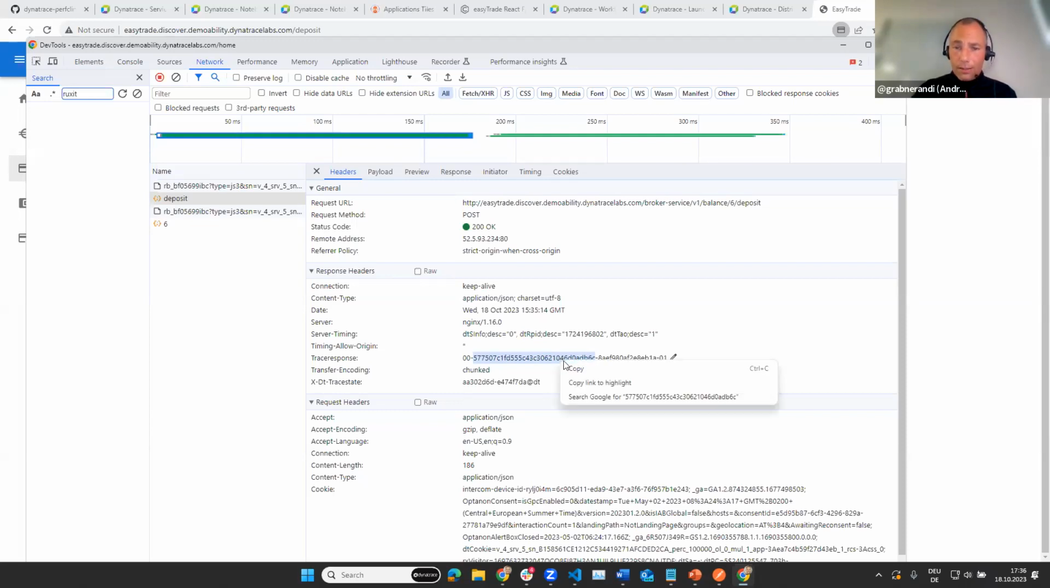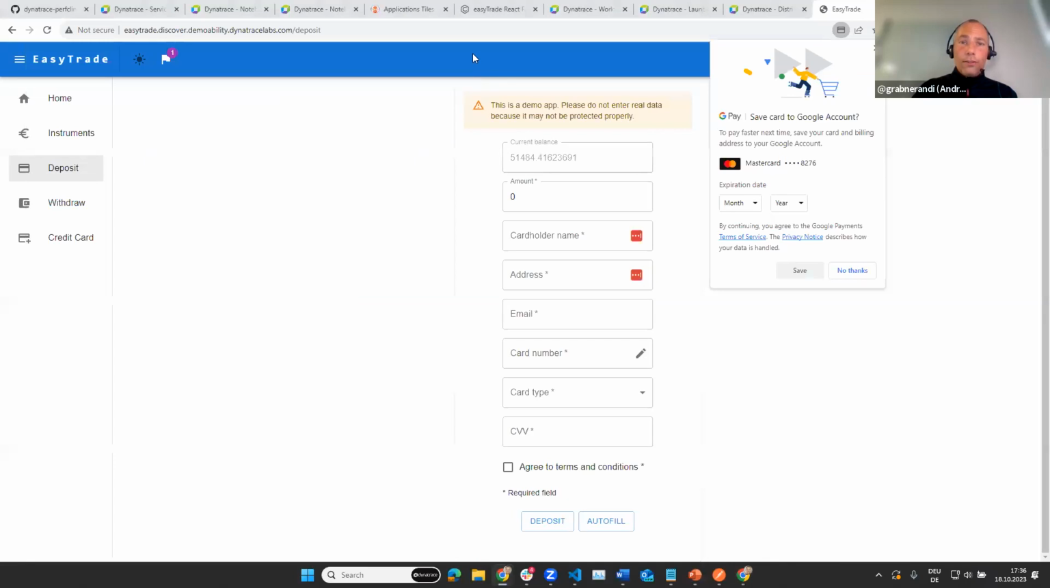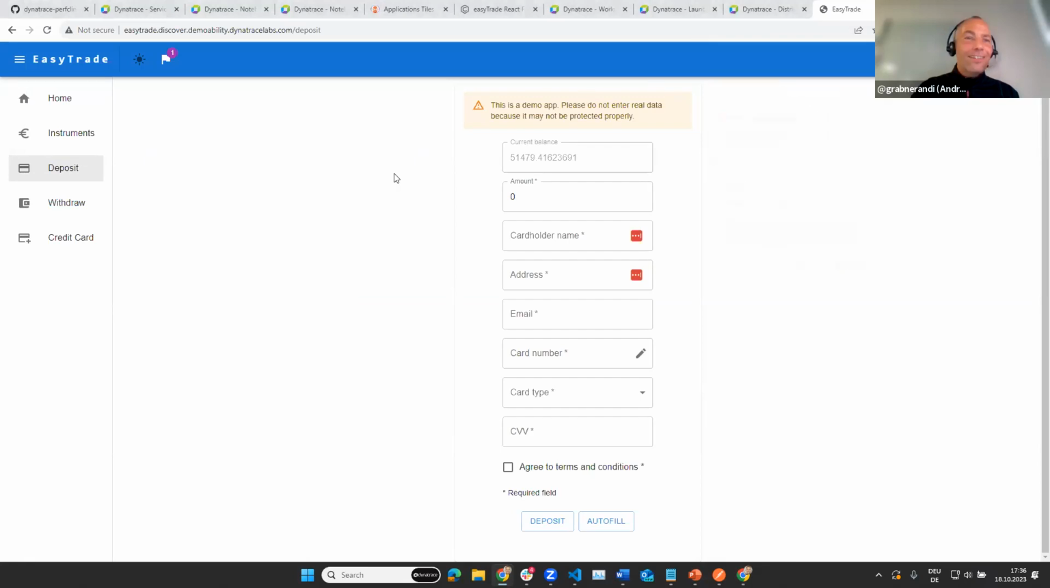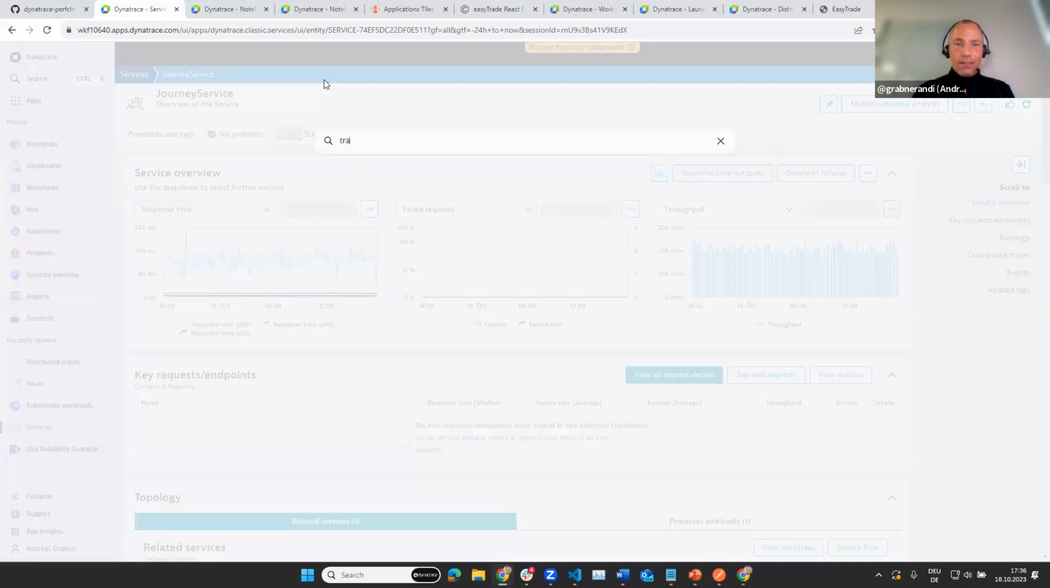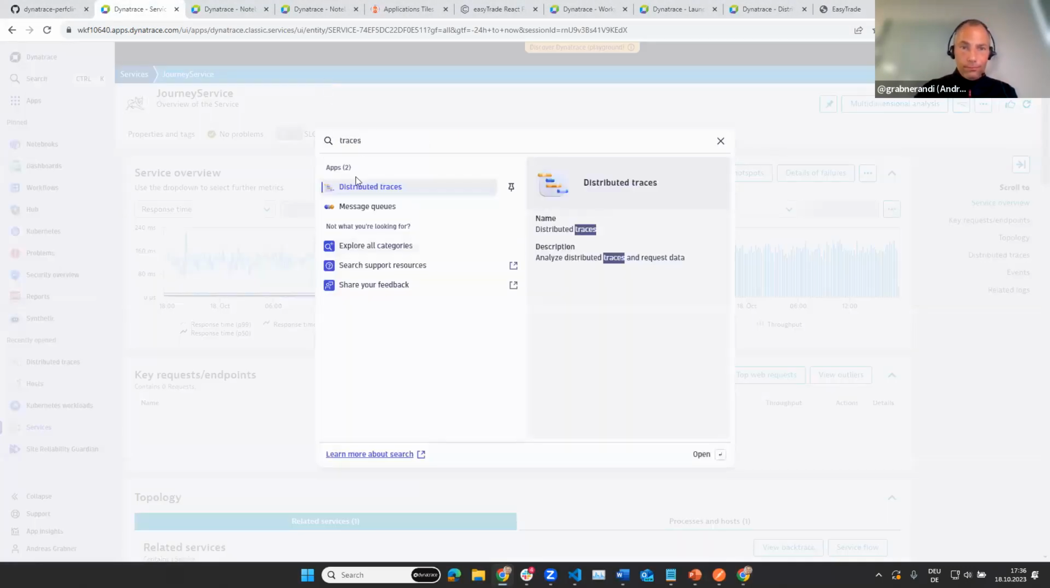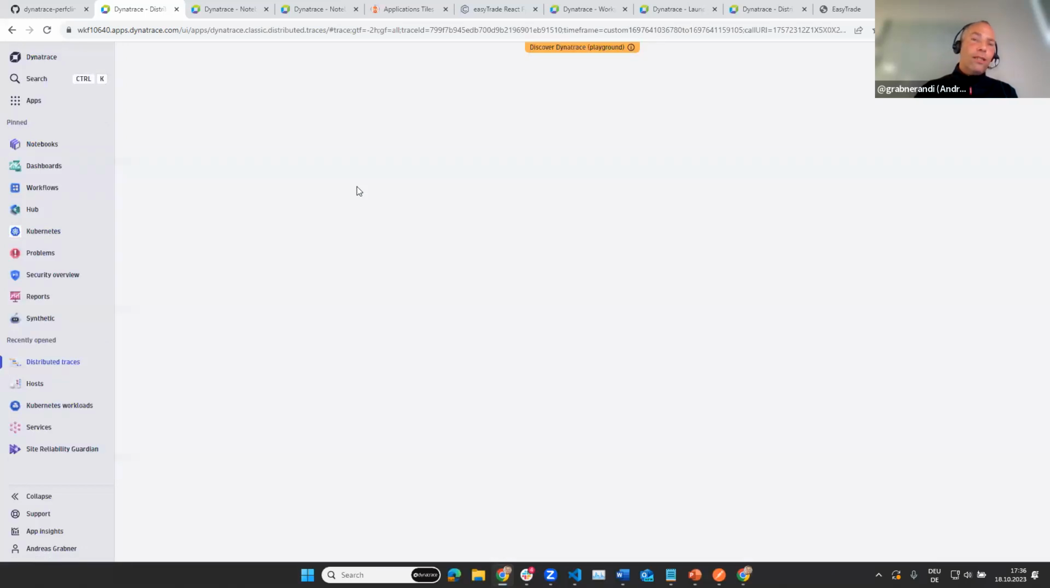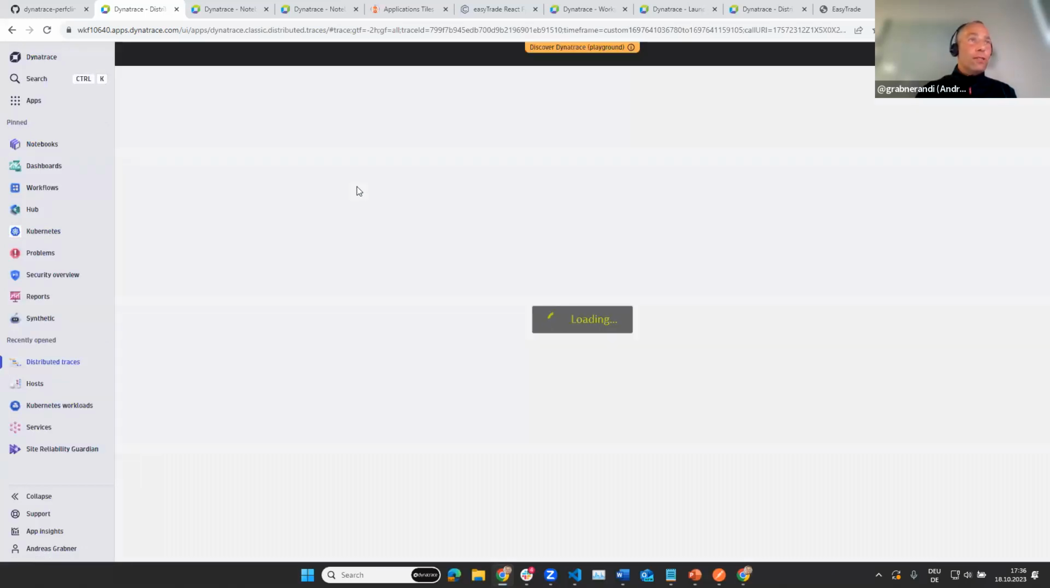So I can now take this, I can copy this, the 577, whatever it is, and I want to now go to Dynatrace, and I need to move things around because I have so many windows open. And I don't want to save this MasterCard because this is just a demo. This is funny. No thanks. So what I want to do now, I want to go back to remember my Traces app, distributed traces. That's where I can easily access all of my distributed traces.